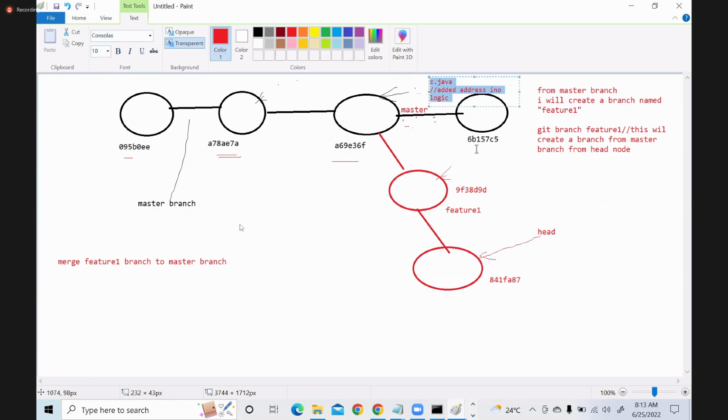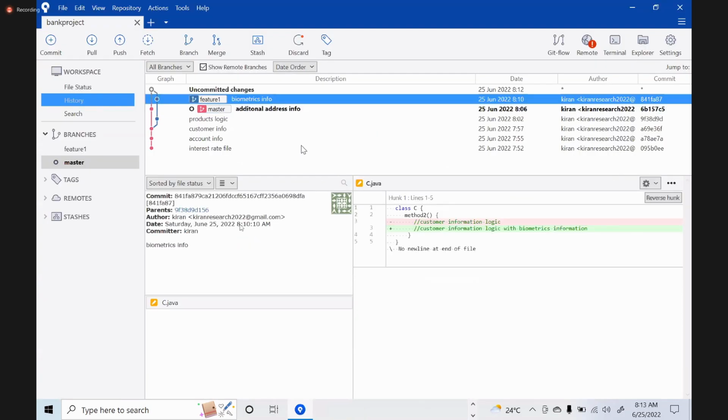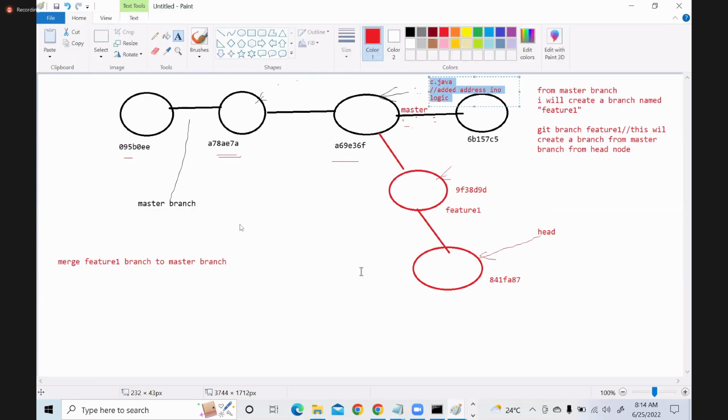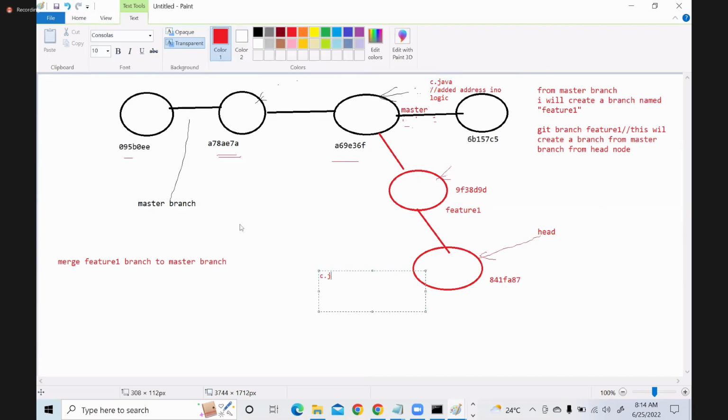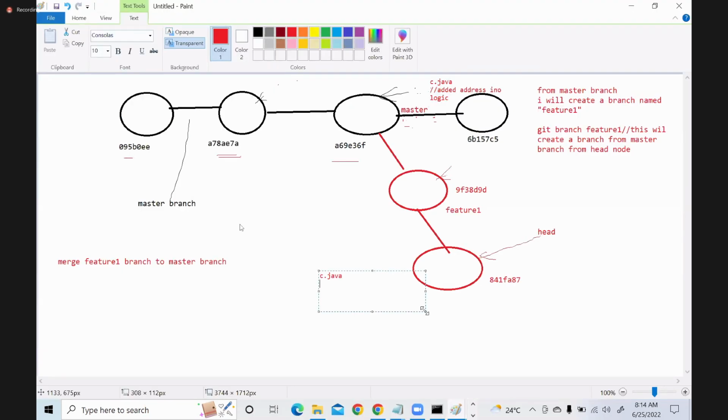This is what you changed in c.java, in the master branch. Now in the feature one branch, you added this logic, the customer information logic, in this commit, 841FA87. Same file, c.java, customer information with biometrics information.